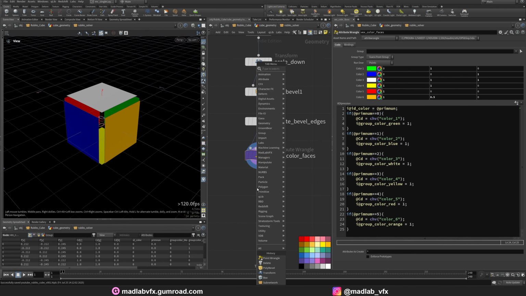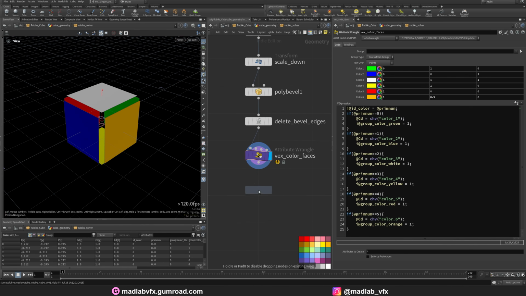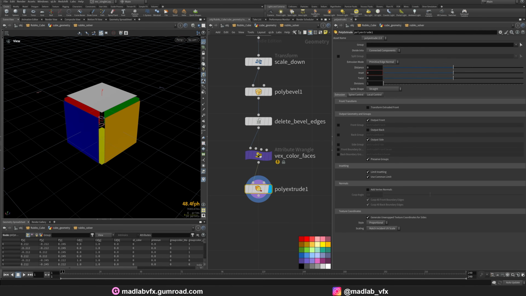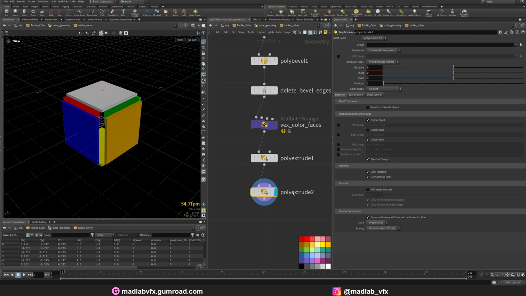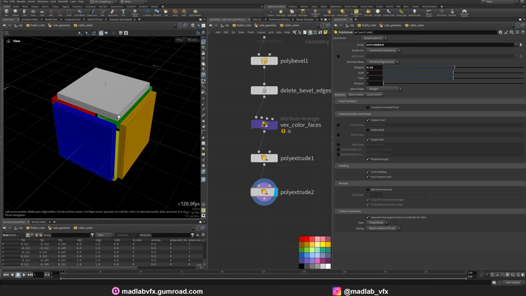Create a poly extrude. Change here the distance to 0.02. Create output back and enable this back group here. Create another poly extrude. Change here the group to extrude back with the same distance 0.02. Just to fill the edges, the back.